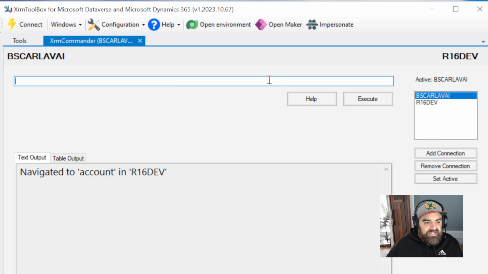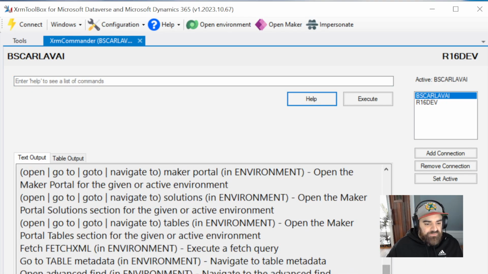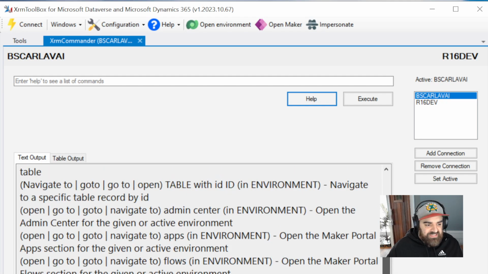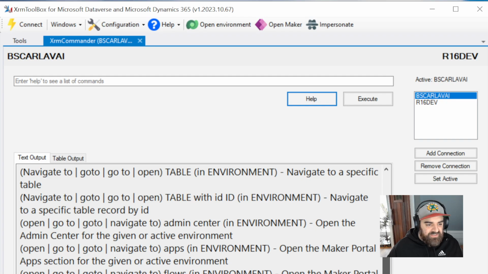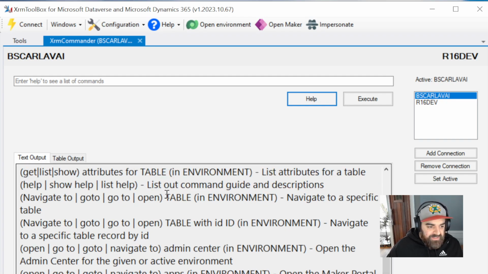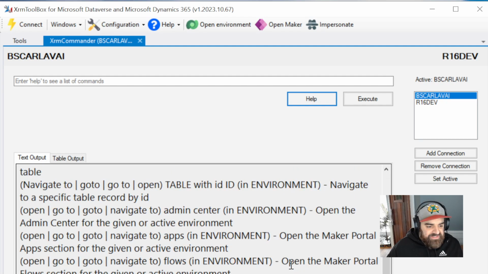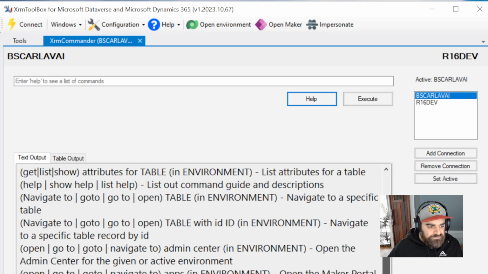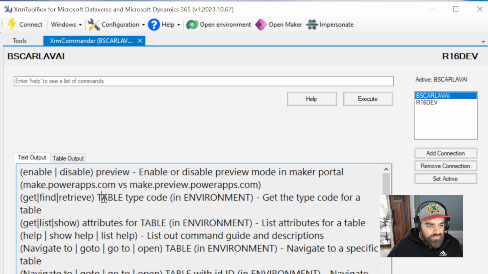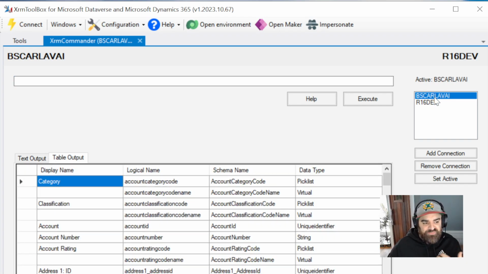So I'll show off some of the other commands as well, some of the ones that aren't navigation. Let's see, one of the nice ones is listing out attributes for a table. So get attributes for table. I can say for account, again, I'm not specifying environment, so it's going to do bscarlevi.